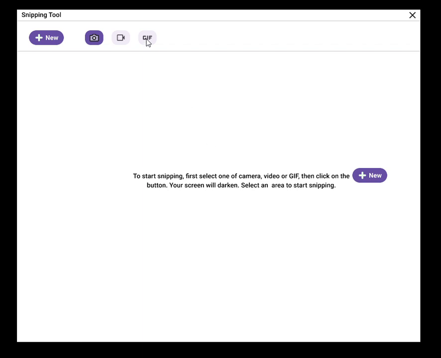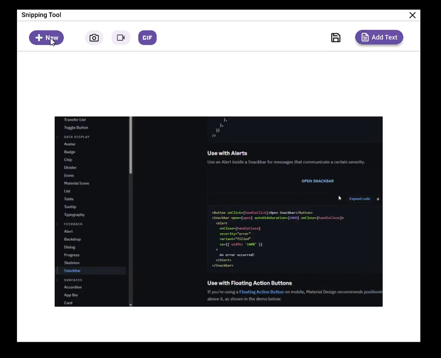User can come here, select GIF, and click on the New button to start a GIF capture. This is consistent with camera and video that is present on the existing snipping tool. When I click on GIF and click on New, I get the option to select an area to grab the screen. Once the screen capture is completed, we'll see a screen like this.